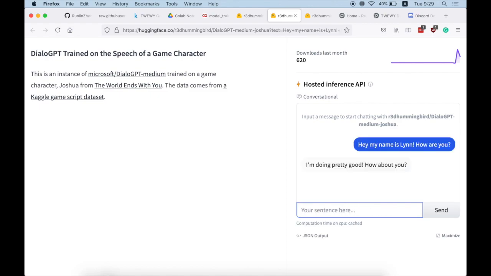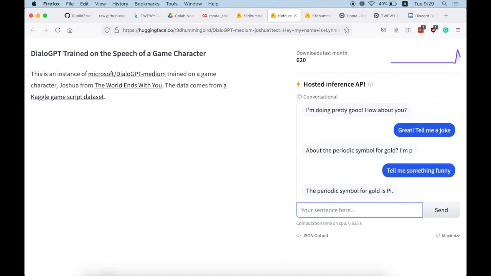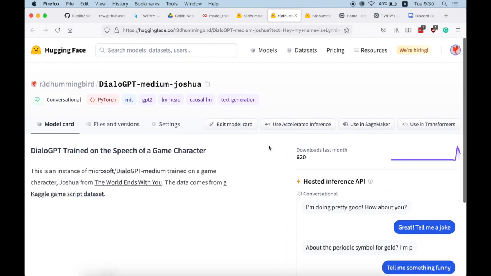They're pretty good. How about you? Great. Tell me a joke about the periodic symbol for gold. Okay. Tell me something funny. The periodic symbol for gold is pi. It should be AU if I remember correctly from my high school chemistry, but whatever.